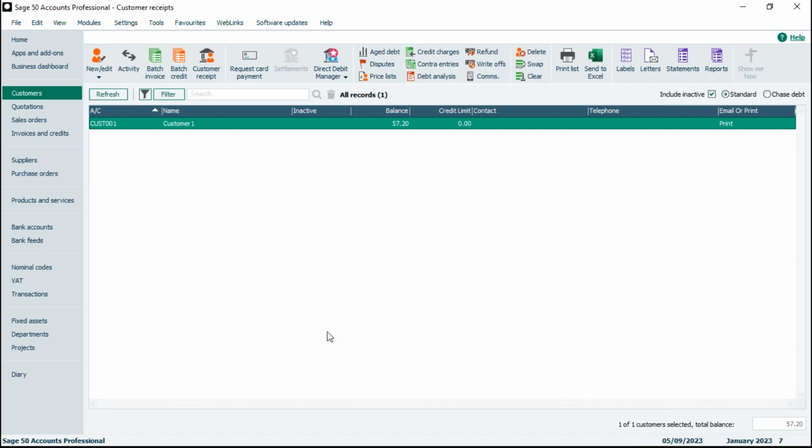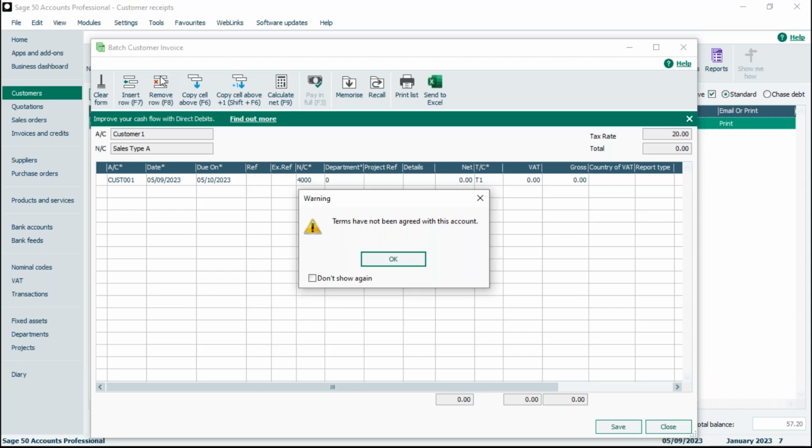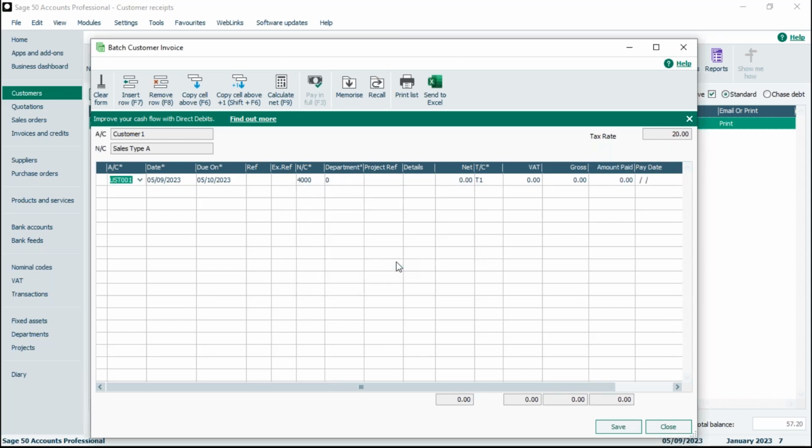Just another thing, you can enter a payment at the time of popping in the batch invoice. So if you're creating a batch invoice, and I always say this is good if you're playing catch up. If you do your postings at the end of the month, you might know that those invoices are already paid. So you do have the option to add these as you're processing the invoice.